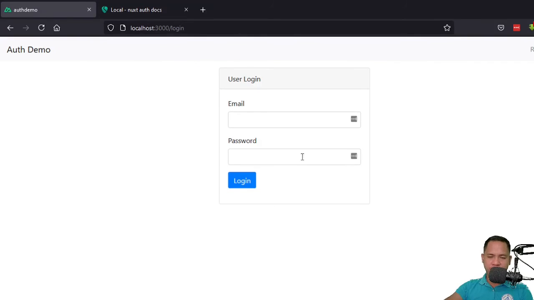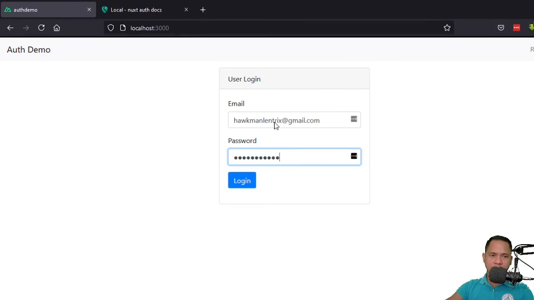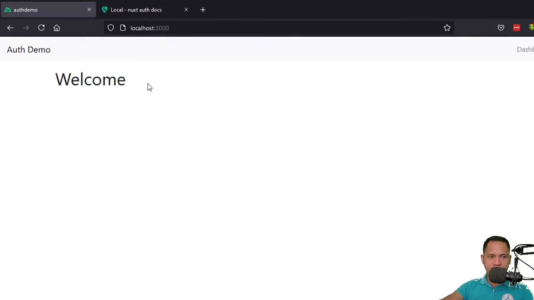And we are redirected back to the login page, because again, all the pages are protected. Even if we go to the slash, we still are going to be redirected to the login page. So now we are protected. If we log in, we are redirected to the home page, because this is where we last tried to visit.